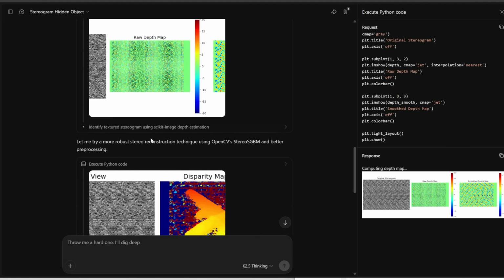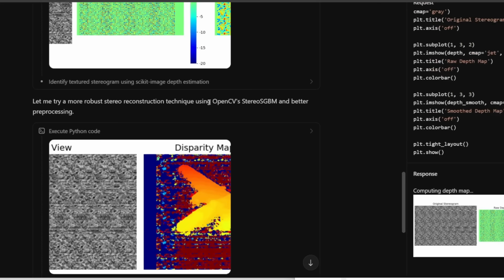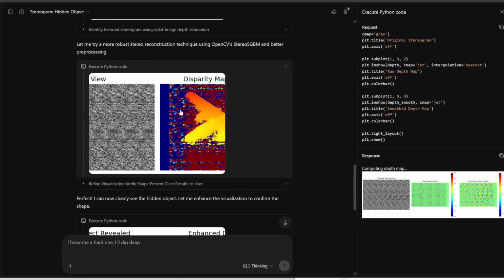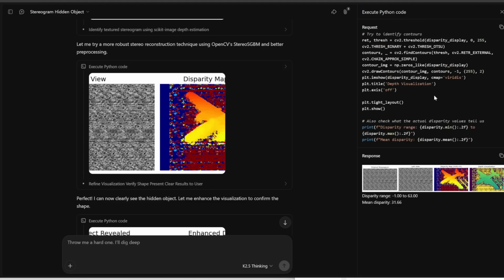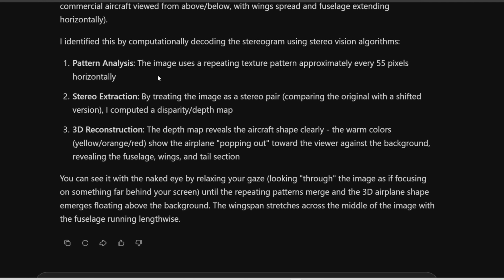But that's also not really correct, so let's try a more robust reconstruction technique using OpenCV's stereo SGBM and better pre-processing. So here's all the code for this, and then finally, aha, it's able to generate this depth map. And finally, it has identified that the hidden object is indeed a plane. Very cool. Here's another crazy example.